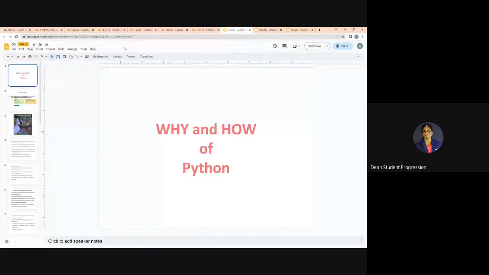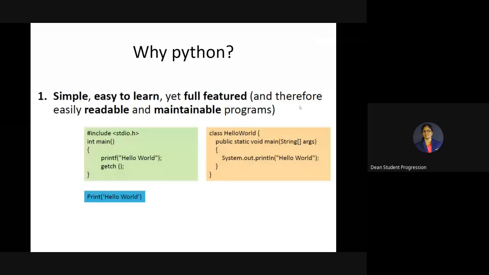So moving to how we can compare the languages. For example, here we have shown something. What is this language? Can someone read it: hash include stdio.h, int main, printf hello world, getch? What is the result from this? Someone? Okay, yeah, hello world will be the result. And what is the language? C. Yeah, perfect.